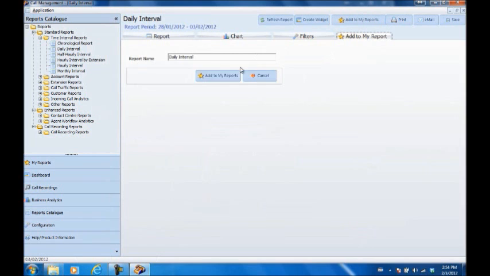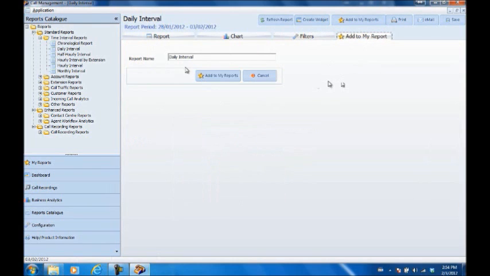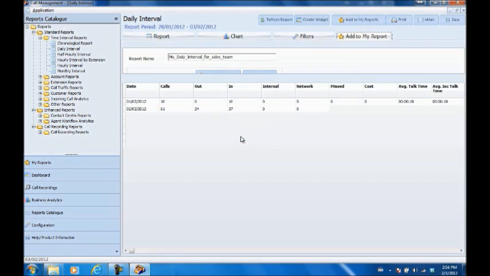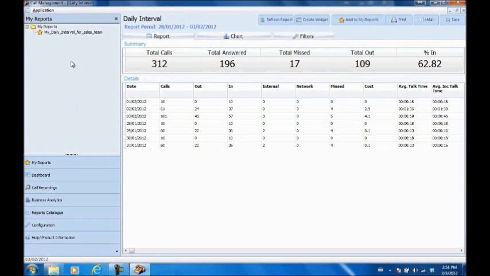When you click there, it says okay, we've done some stuff here, we've selected some filters here, haven't we? Last 7 days, and only for these extensions that are selected. We could do more filtering here, and then you can say this is my daily interval for sales team, and you can say report added successfully. So what this is doing is it's adding it to my reports, and you can see the name we gave has come up over here. And I can close this report.